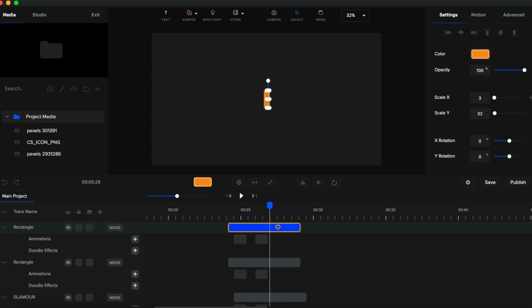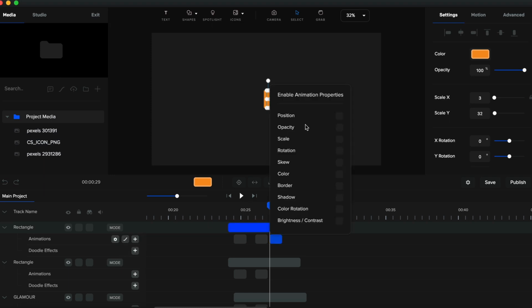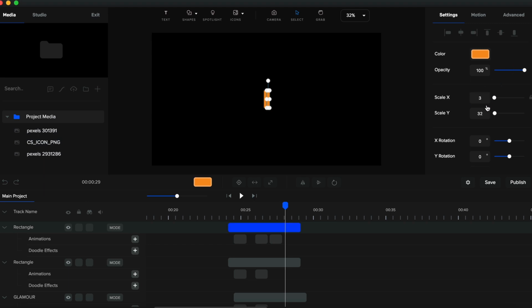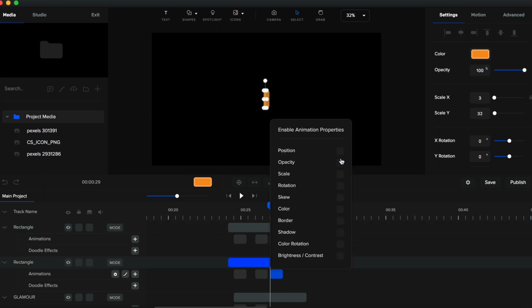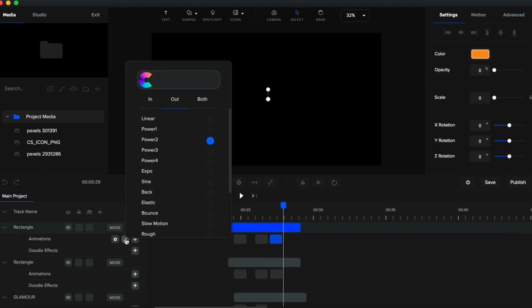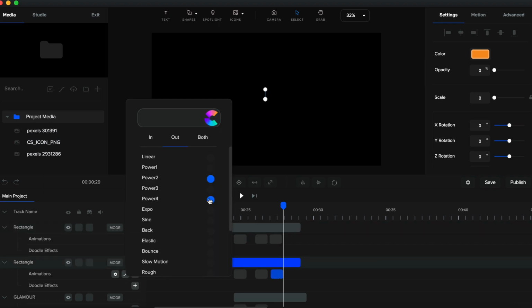Now, for the 2 cursors to exit the scene, I will add another custom animation. I will set scale and opacity. Just make sure you have the scale locked, and then the values for the end point will be 0 for both scale and opacity. For the other cursor, I will also add a custom animation, and I will make the same settings. For this last animation, I believe I need to change the easing to power 4 for both.